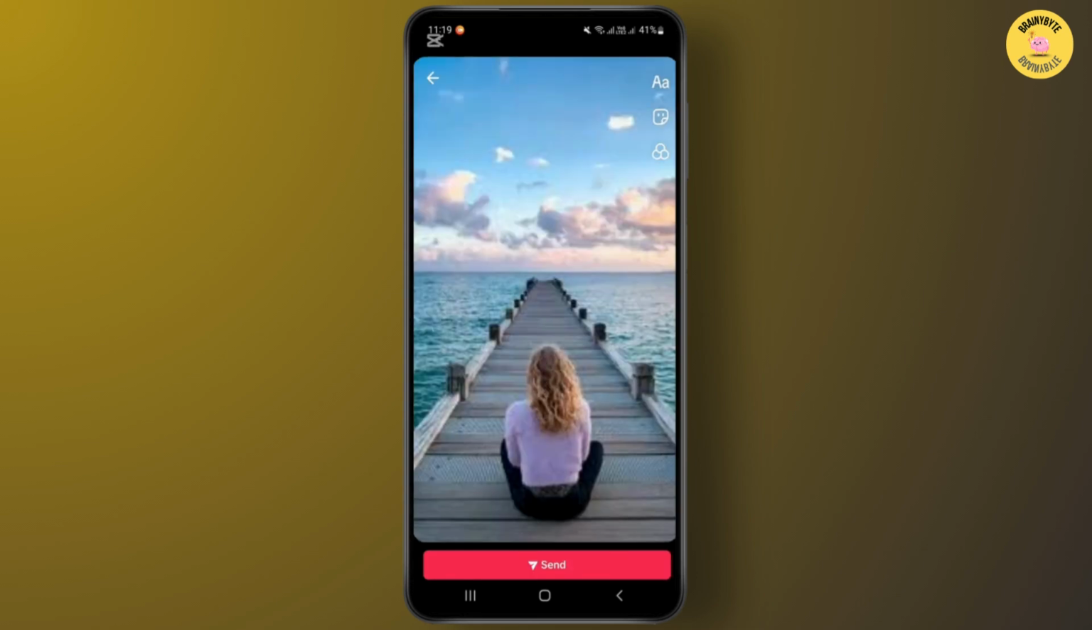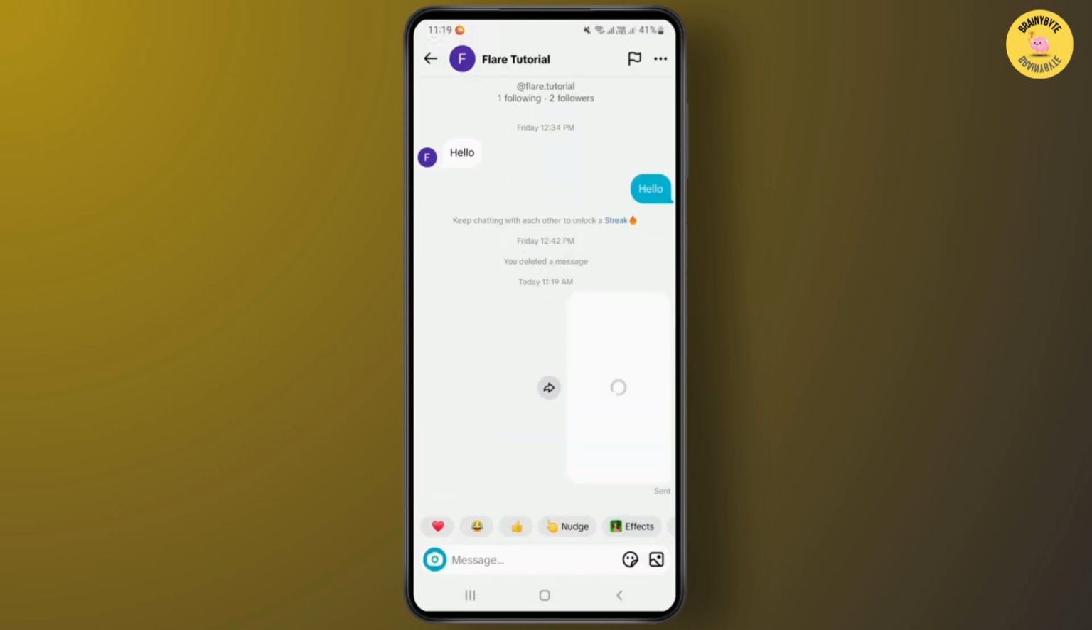Alright, so after you select the image, you'll have to just tap on this send option. And now you are done. So this is the easiest and simplest method to send photos in TikTok message.